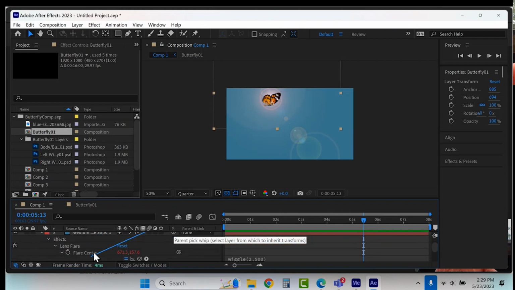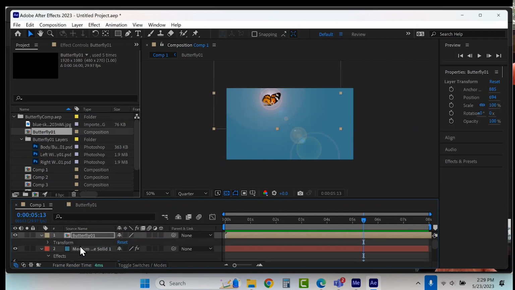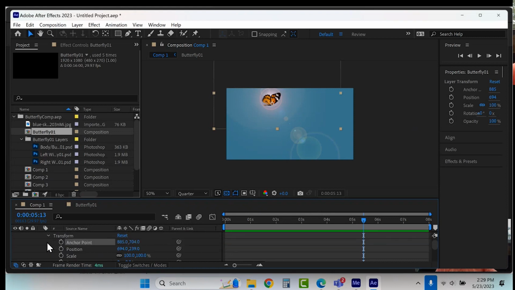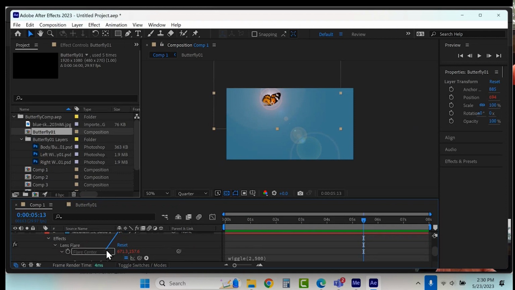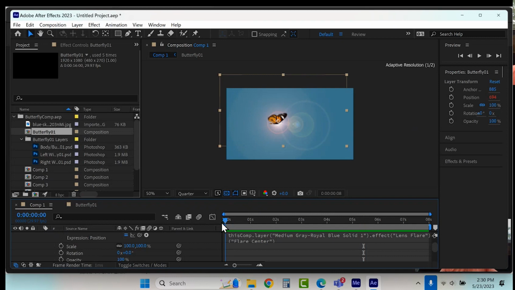Flare center. But you see, just doing normal parenting, it doesn't let me do that. See that? And that's because I need to literally take the position here, hold Alt, click. So I now get the little pick whip here inside just position, not the whole layer, but just the position. And that'll let me parent the position to the lens flare center. You see how it highlights now? And now the butterfly is going to follow that random movement. See that? Of that lens flare.